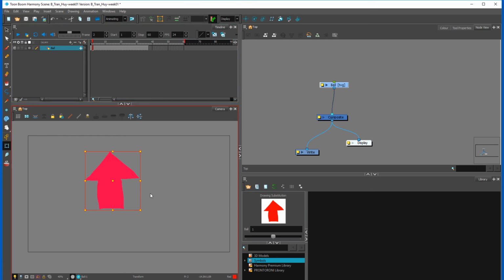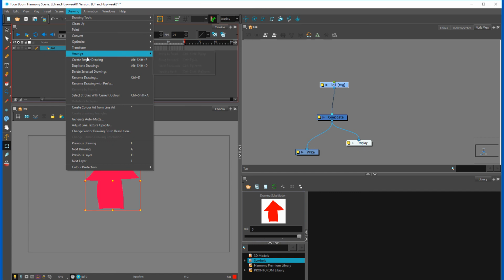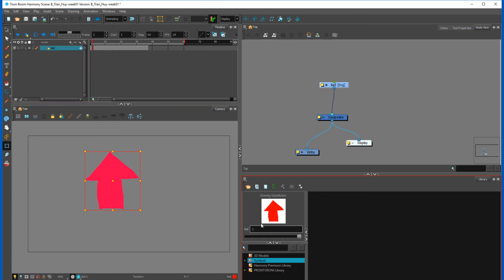hit Alt-Shift-D, select this, and Alt-Shift-D. That's going to give you a new drawing substitution. Or you can hit Drawing, Create Empty Drawing, or Duplicate Drawing. So in my case, I actually duplicated drawing number 3 and drawing number 1.